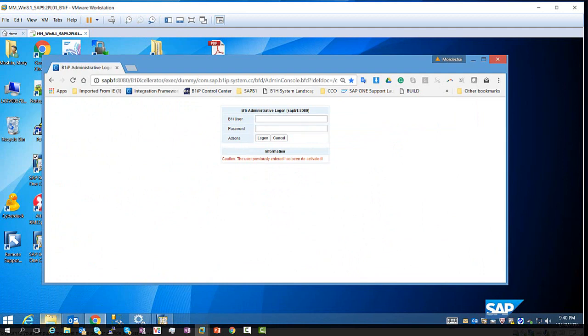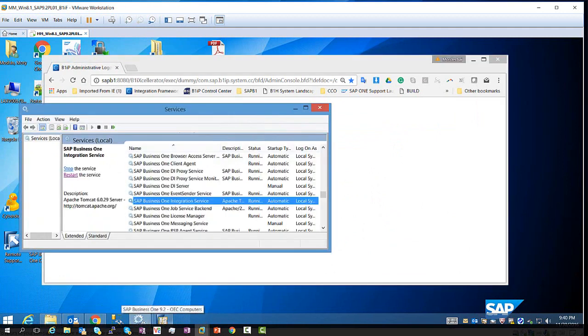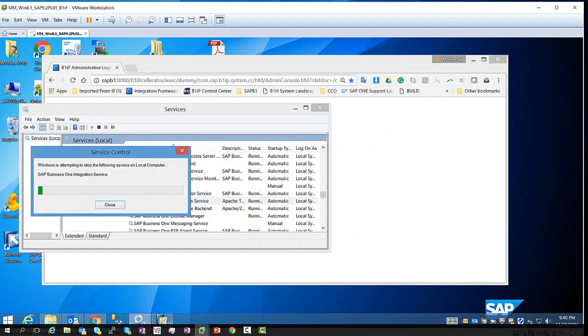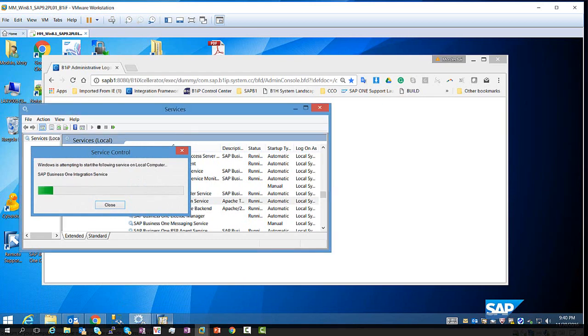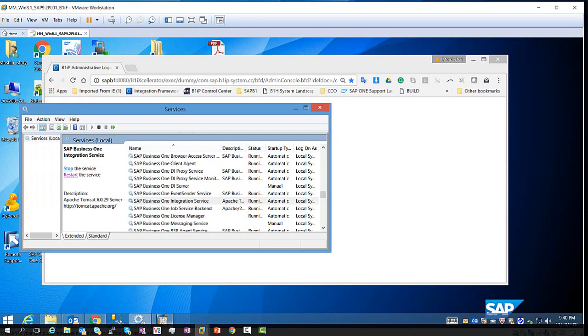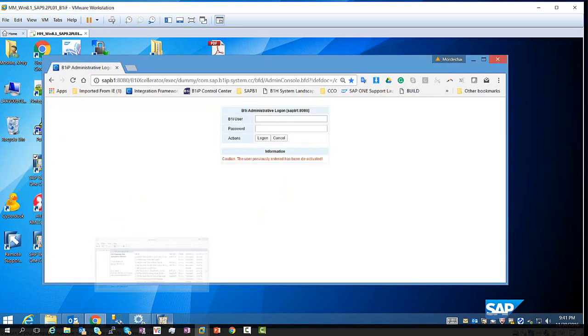What I have to do now is restart my service. If you search for the SAP Business One Integration Service, you can click on restart, and the Business One Integration Service will start in safe mode now because the configuration has been changed to safe mode. Okay, so all you have to do now is click again on the link I have here from my main entry to my Business One Integration administrative login.